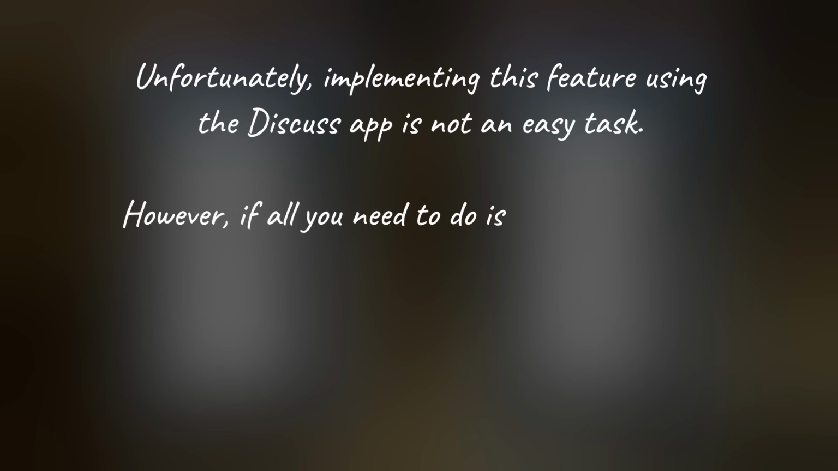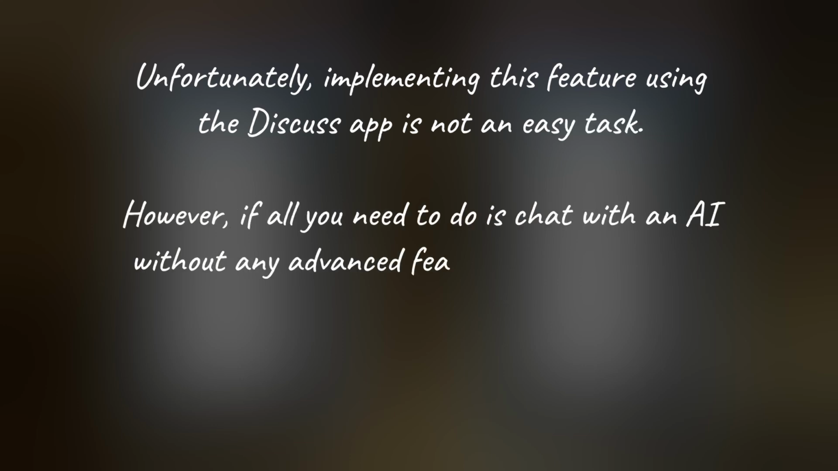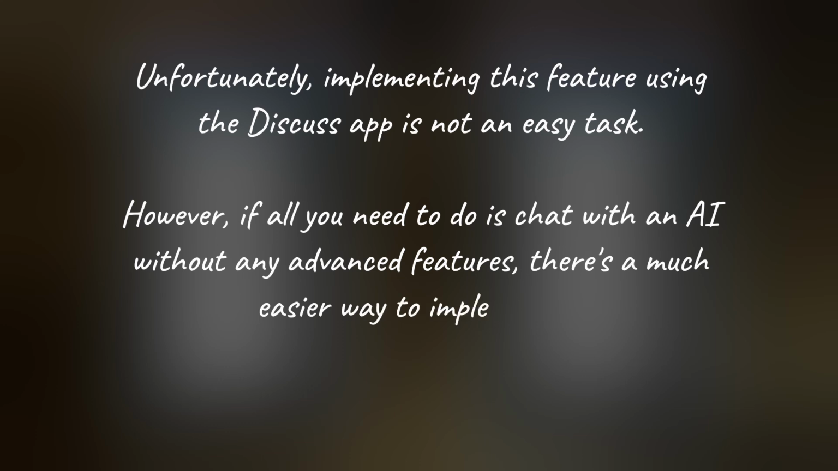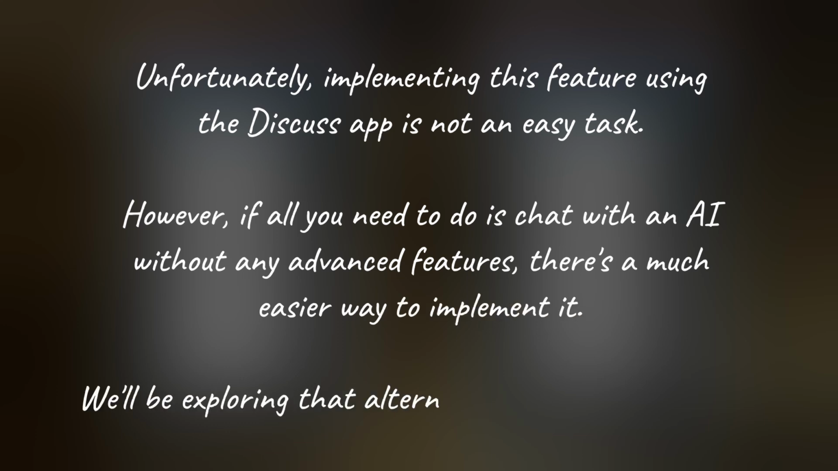Unfortunately, implementing this feature using the Discuss app is not an easy task. However, if all you need to do is chat with an AI without any advanced features, there's a much easier way to implement it. We'll be exploring that alternative method in this video.